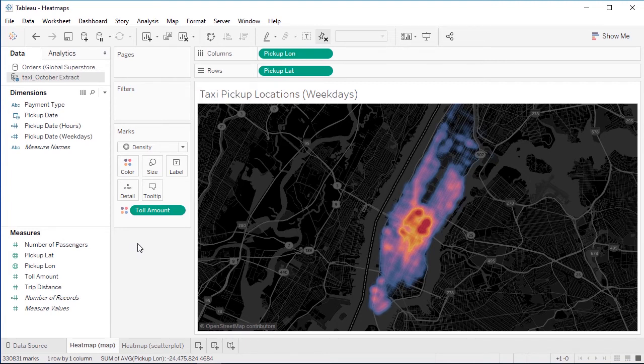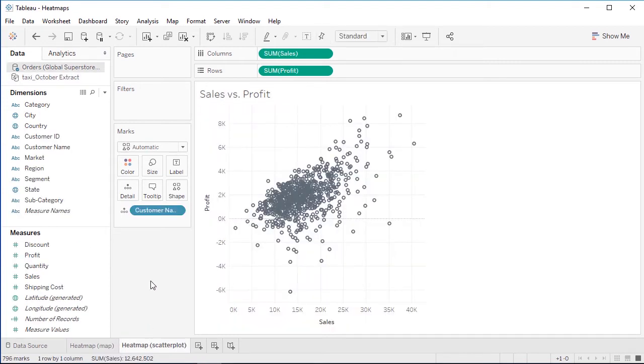This mark type isn't just limited to maps. As we've seen, density can be applied to any chart type with a large number of overlapping marks, such as dot plots or paths between origin and destination. A common use case, however, is on a scatter plot. This scatter plot shows a common sales versus profit scenario, and it is dense data with many overlapping marks. In the same way as before, we can change this to a heat map by simply changing the mark type to density.